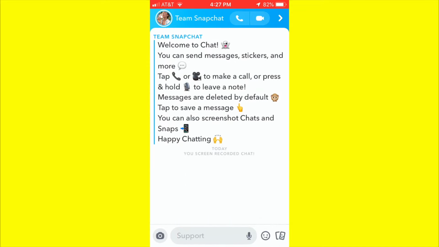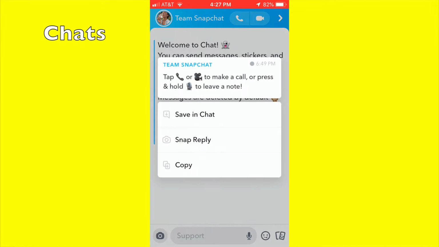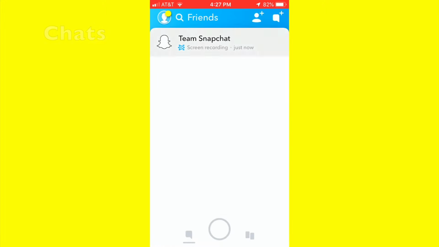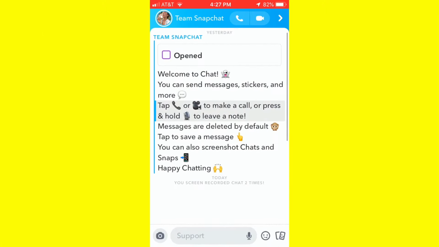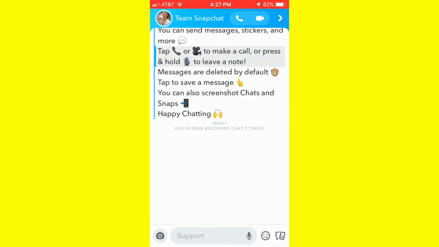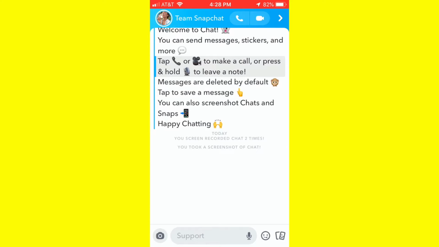Now I am in the chat box where I can view a message from my friend, and if you hold down the text, you can save a message so it will always be there. So a little tip if you're new to Snapchat, if you screen record or screenshot a message in the chat, it will notify the other person.